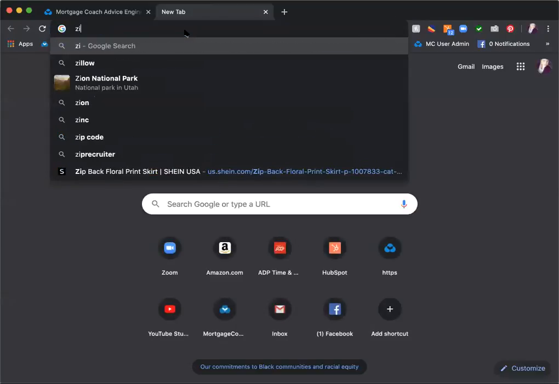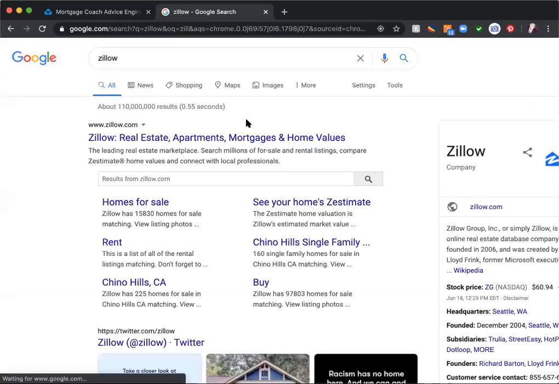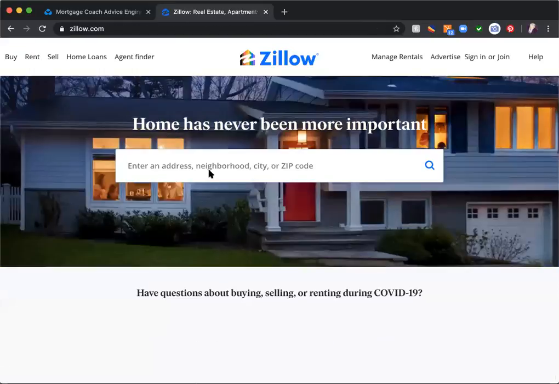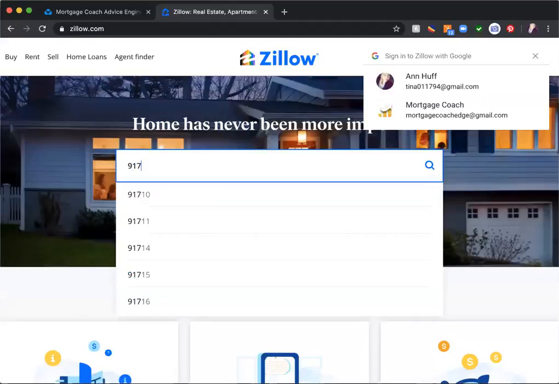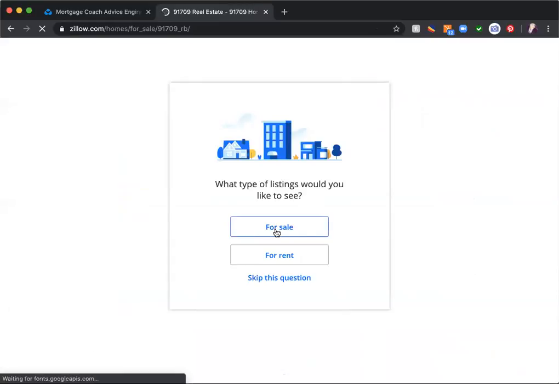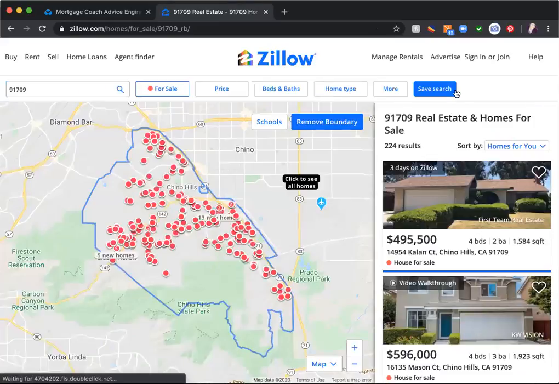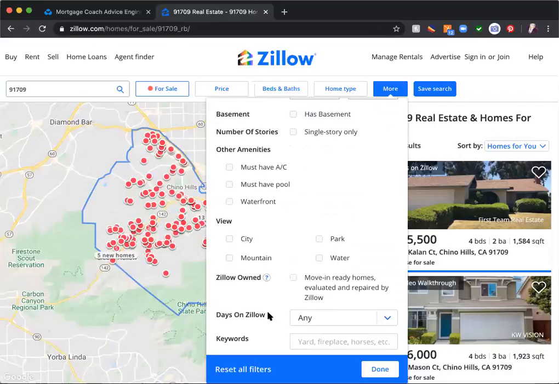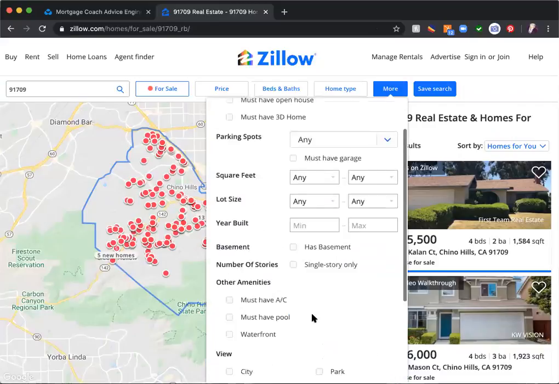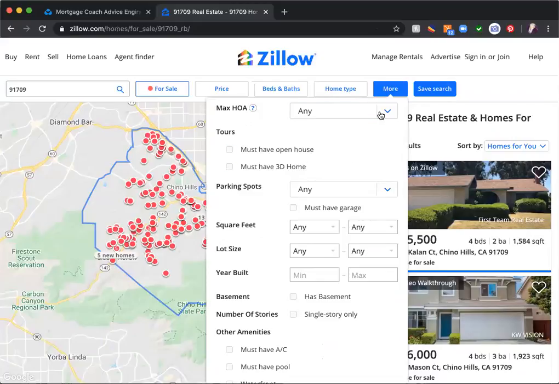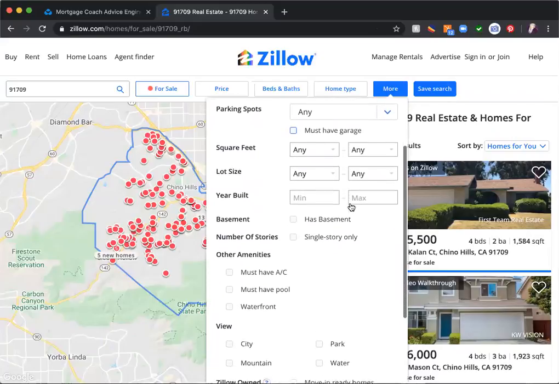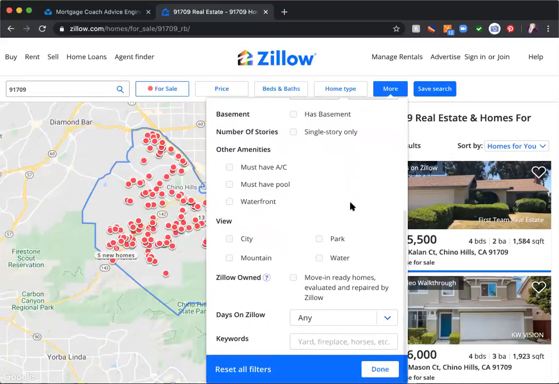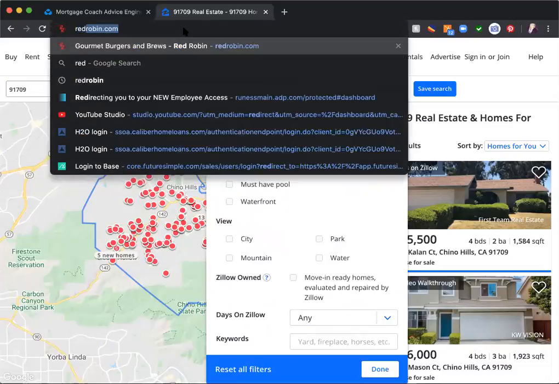This is what I would do, and this is what I teach my clients that I coach. You go into Zillow, and I'm going to find a home in my area for sale. And I want to actually go into the more information, scrolling down to the bottom. Did they take it off? I haven't used Zillow for a while, so it looks like they took it off. They used to have on there if it had a price reduction. Let's look at Redfin.